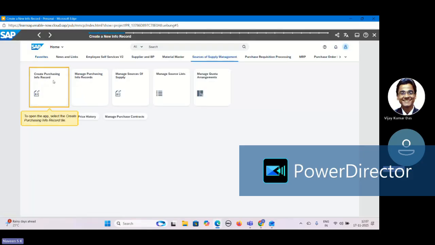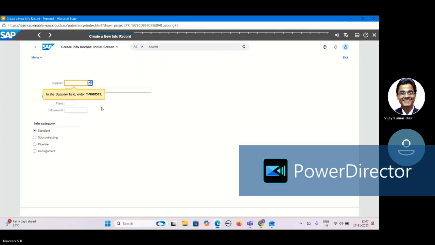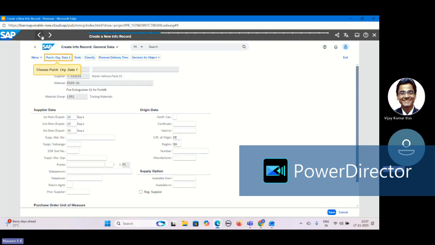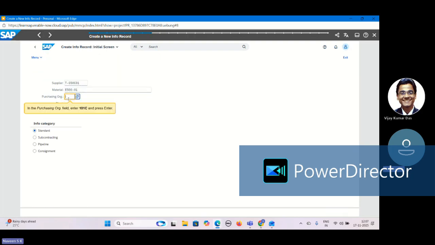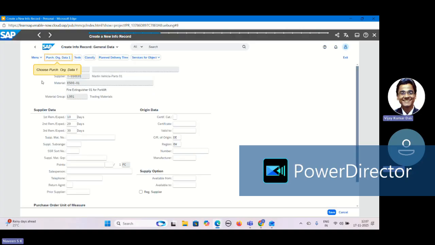So create purchasing info record. That is the app. I think this looks similar to ECC. Same, no change. Enter supplier, material, purchase org. If you want to maintain it specific to plant, I can enter plant here below purchase org. Then the info category is standard only, purchase info category. Then purchasing data we are entering.